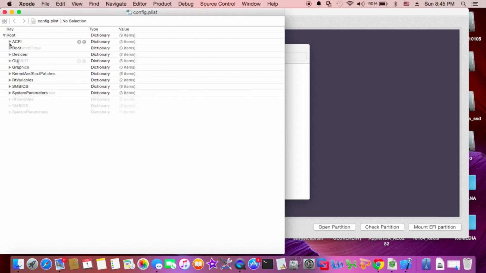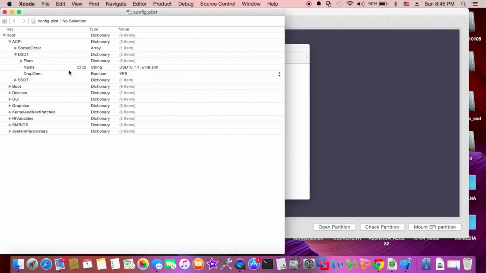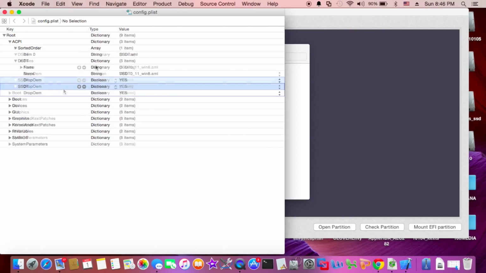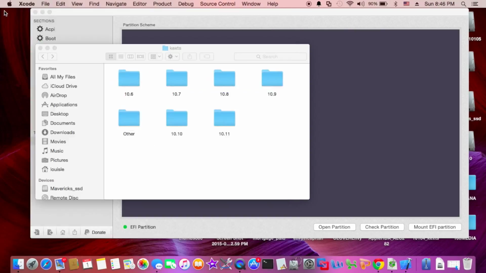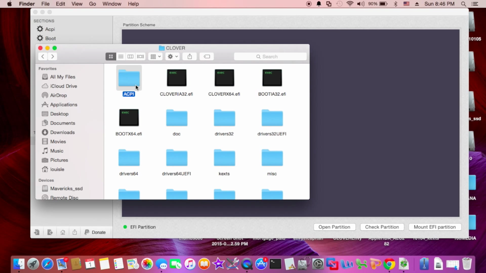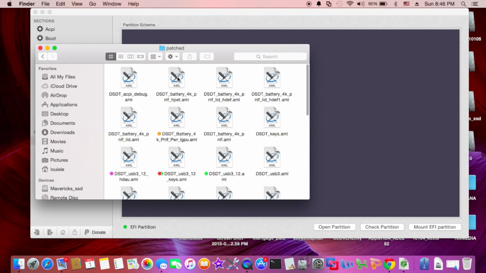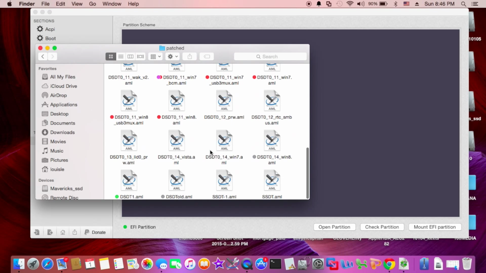Let's look at the ACPI. DSDT, I use DS011 Win8.aml, which is the one I patch. And also SSDT, I only use one, which is SSDT. So let's look at the ACPI, okay? ACPI patch. I got a whole bunch of them in here. But let's look at the SSDT first. This is the one that I called out.